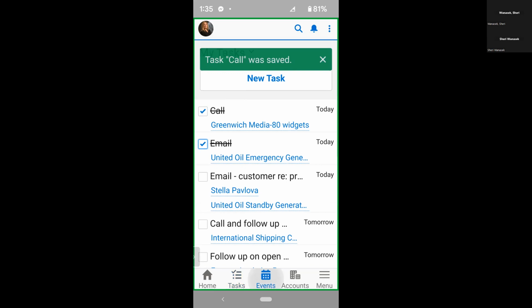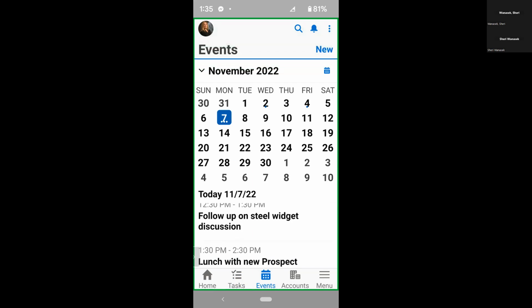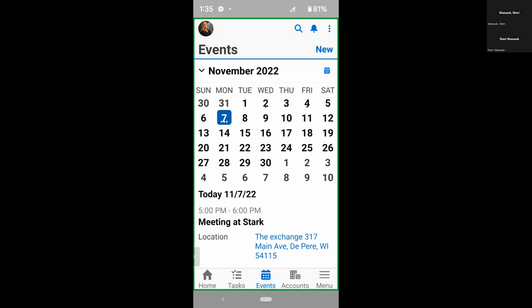Tapped over, here's the events. If I didn't scroll down and do that, I can go and it's giving me a calendar view, so I can take a look at events that I have today, kind of giving me the list view of that.